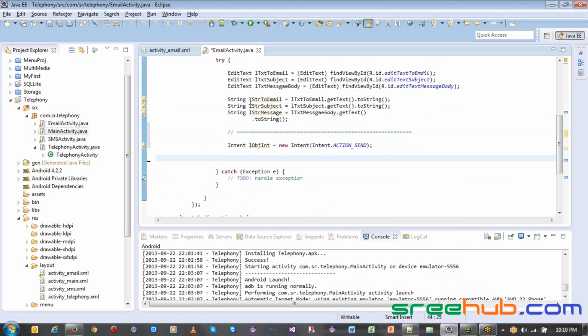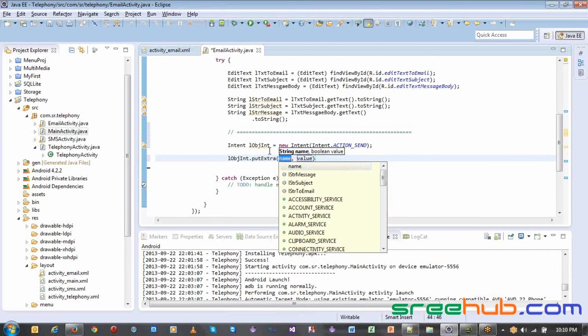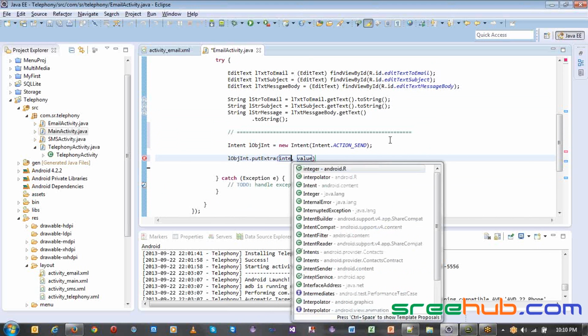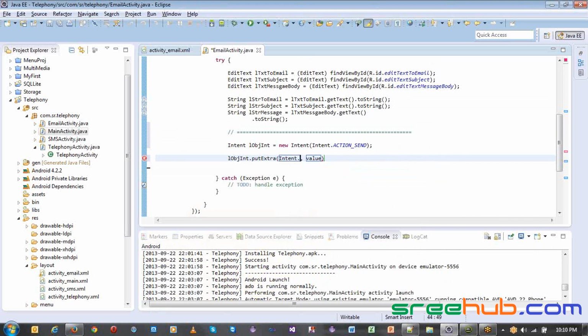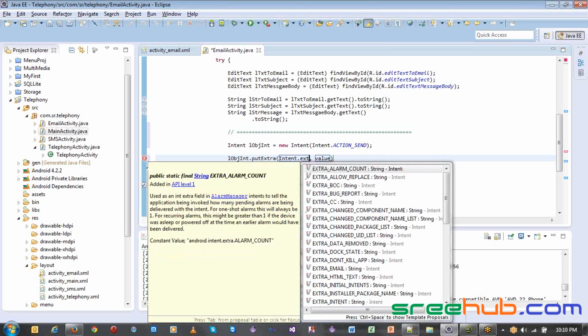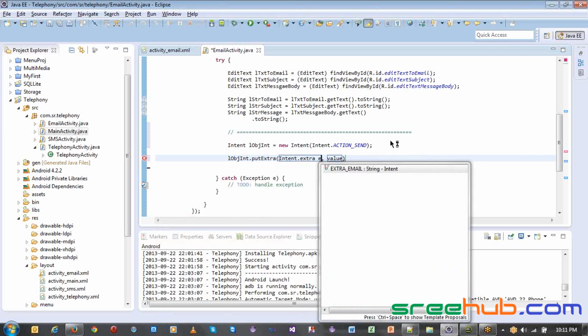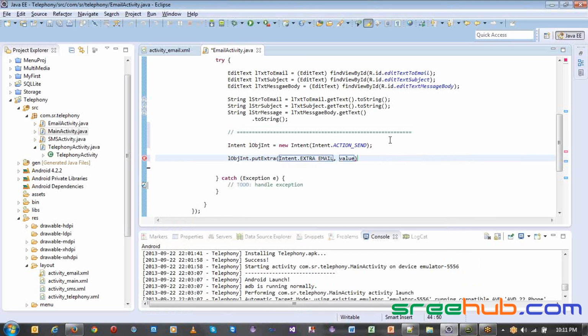Now whatever details we have, everything is the same again. Everything we have to put in putExtra. putExtra will give all the details to the action intent. Here, in order to put the email, we'll have something called Intent.EXTRA_EMAIL, which will give you the hold on getting all the values.